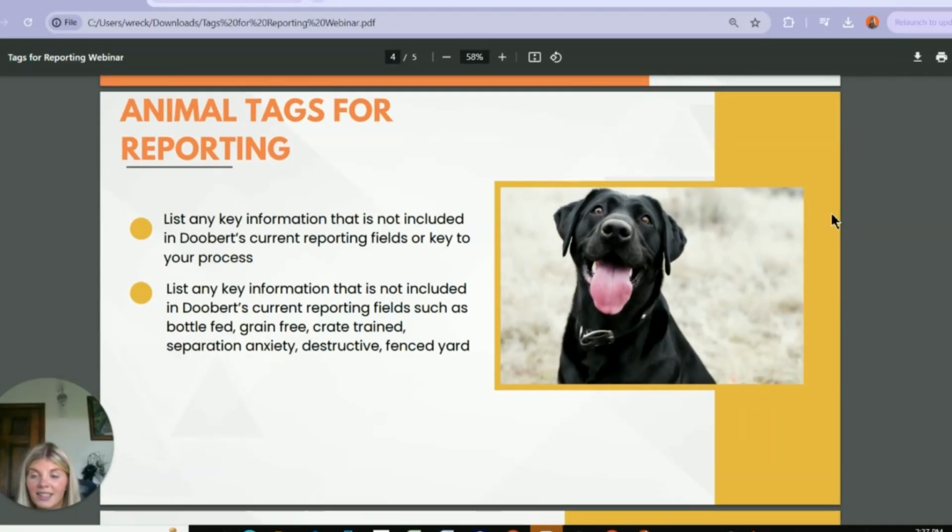Other than that, that's all I have for our slides. Now we're going to hop into the system and walk through the case tags first, and then we're going to walk into the animals process.